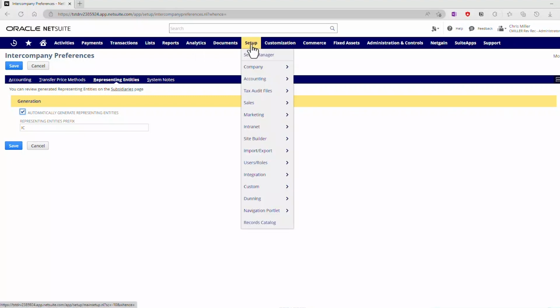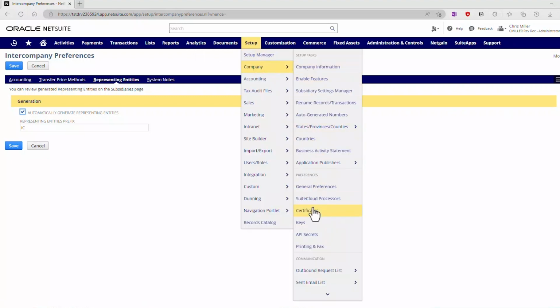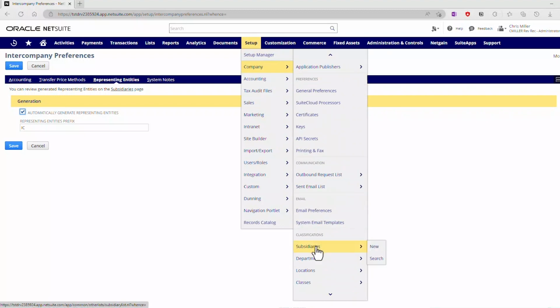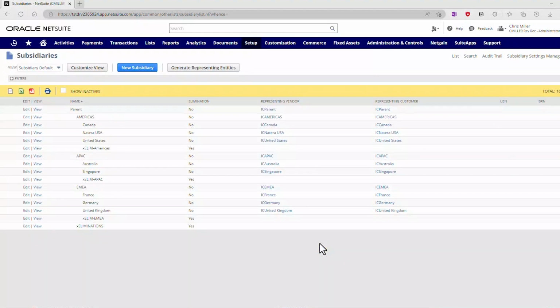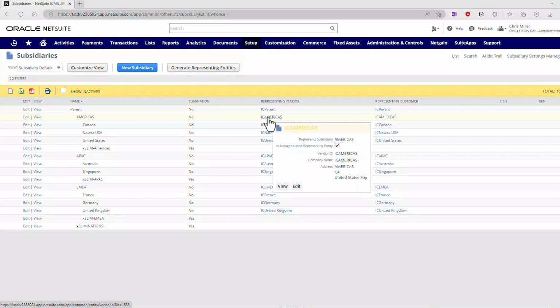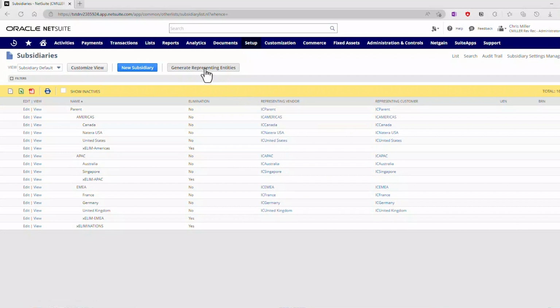To do that, I'll go to company, and then I want to come to subsidiaries. I'll go ahead and click on that. And this is a new button you can see that is generate representing subsidiaries. If I click on that, it will generate these here that are the representing customer and the representing vendor. You see that IC in front of that. And that becomes the one representing entity that you can use for AP and AR. If I didn't want to generate these automatically, I would need to hit that button.